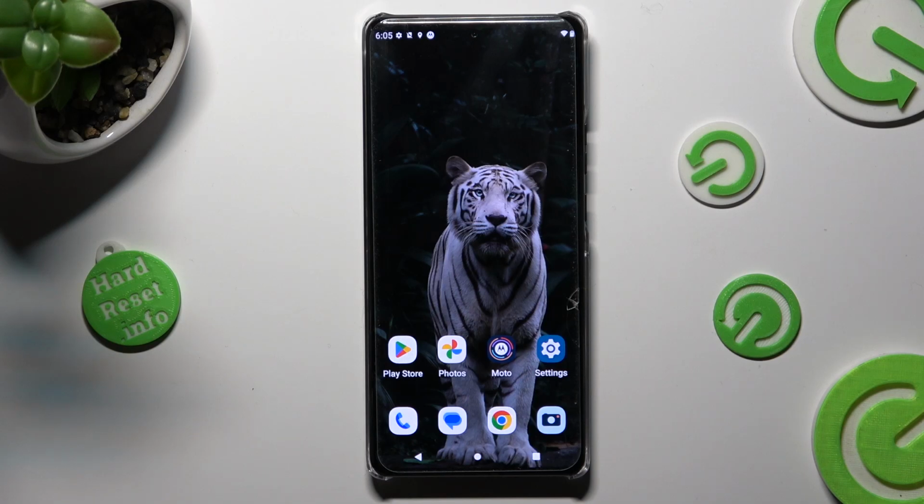Hi! In front of me is Motorola Edge X40 and today I would like to show you how you can change Motorola's theme.